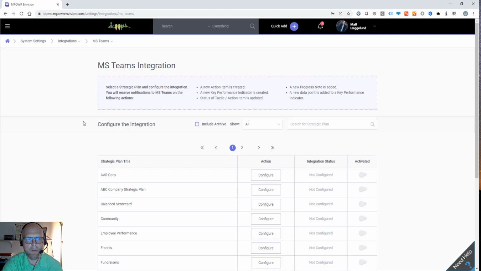Now I'm going to look at the top instructions here, and it says select a strategic plan and configure the integration. You will receive a notification in Microsoft Teams on the following actions. Over to the right, it lists the specific actions that are going to trigger or broadcast an update into Teams: a new action item is created, a new progress note is added, a new KPI is created, a new data point has been added to a KPI, or the status of a tactic action item has been updated.